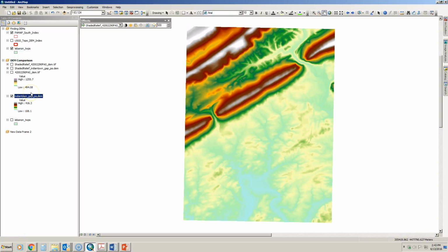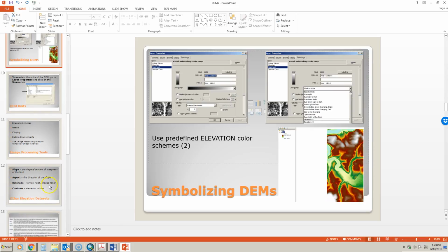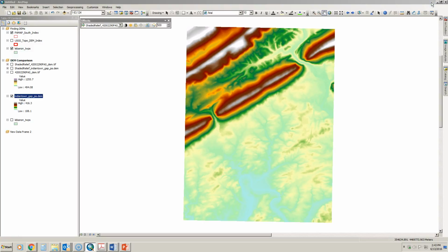Keeping them that black and white grayscale isn't really appropriate. You should pick up that color scheme to represent elevation. So with this, what we're going to do is learn how to generate other data sets from digital elevation models. As I said, a digital elevation model is a starting point for terrain analysis.